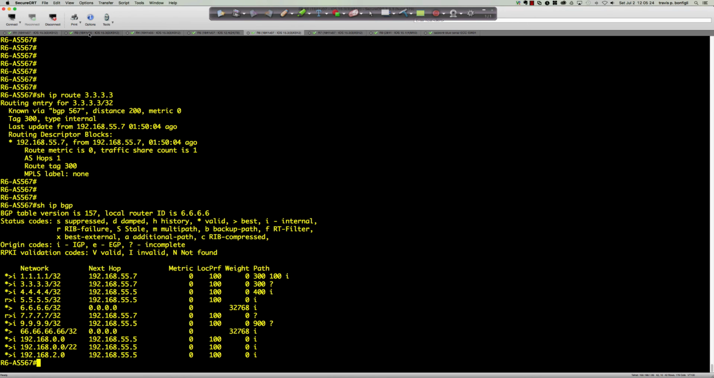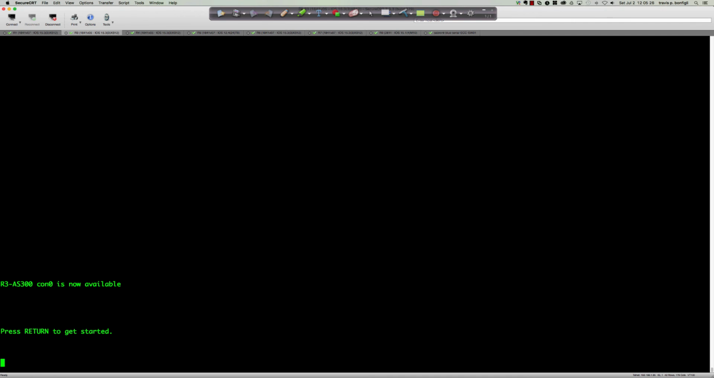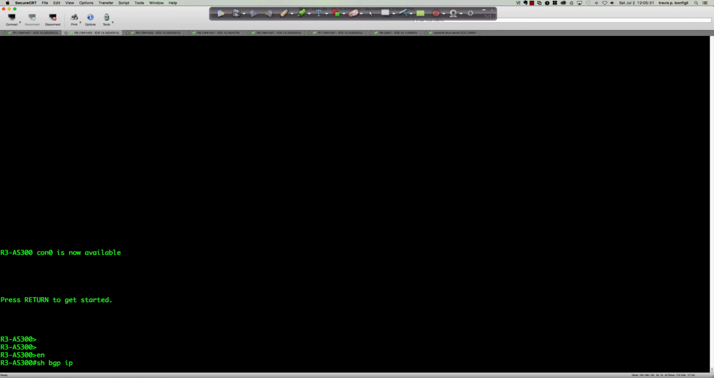Let's take a look at another router that's going to give us a little more output to deal with here. We'll take a look at router 3. So we'll say show IP, or let's do new school. Show BGP IPv4 unicast.